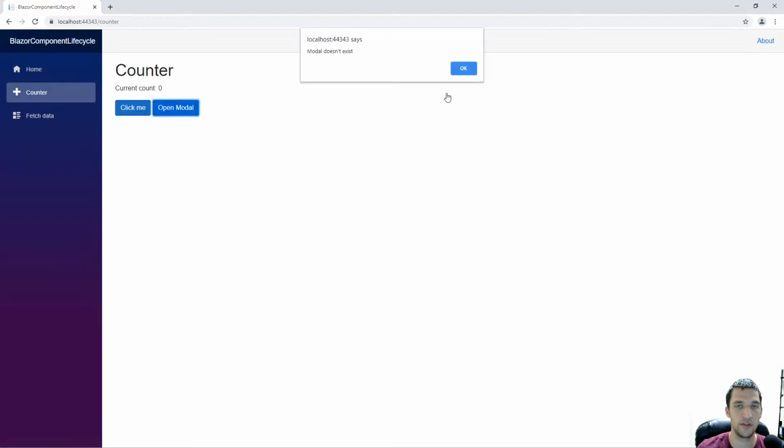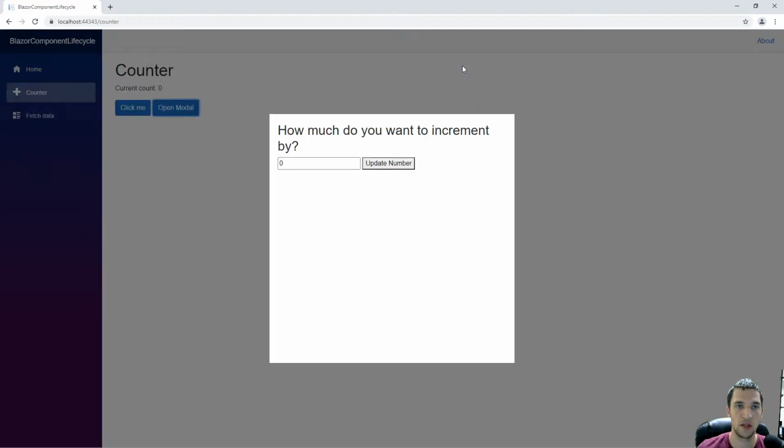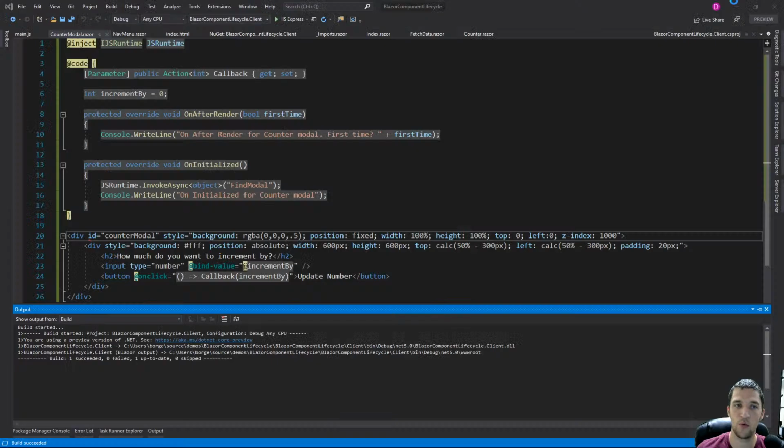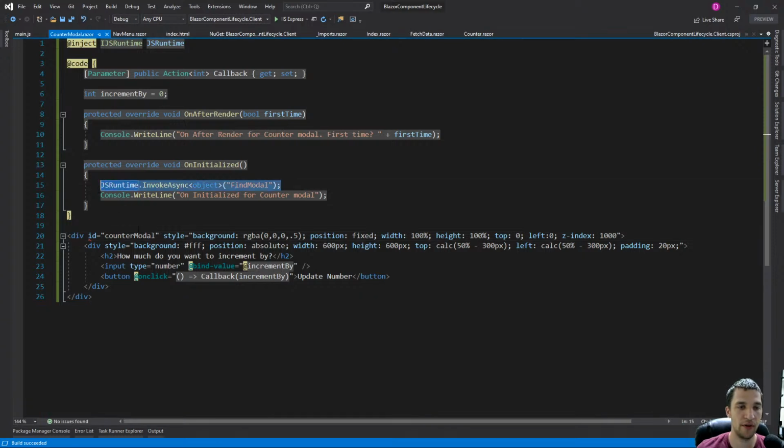All right, modal doesn't exist. So why doesn't it exist? It certainly is there. And the answer is because we were calling the JavaScript before the component was rendered. Remember the steps. OnInitialized is first, OnParametersSet is second, OnAfterRender is third, and it happens after the component is rendered. So at this point, counter modal does not exist because we're doing it in the OnInitialized step.